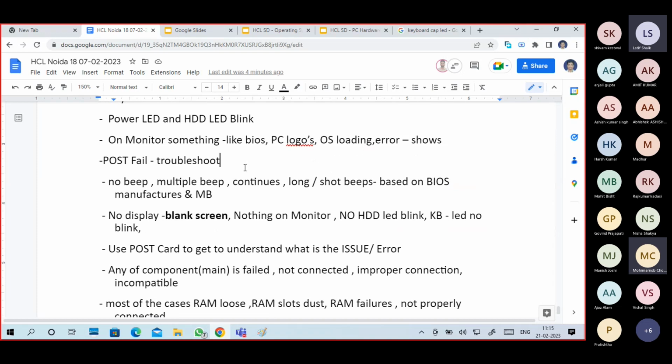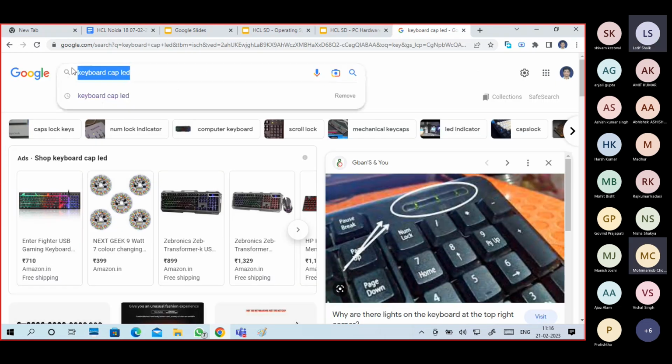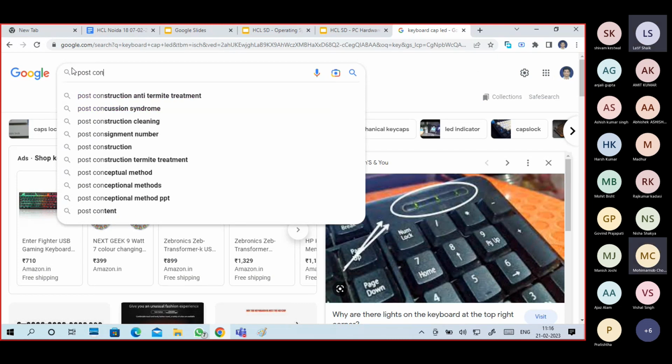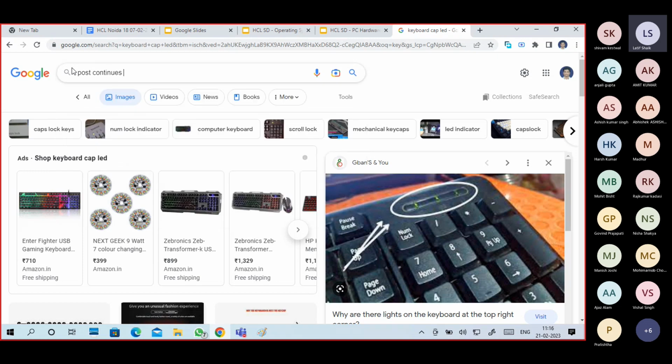POST failure, we have to troubleshoot, but first we should understand whether POST has failed or not. One is no beep, in case there is no speaker. If you don't put a speaker or a buzzer, it won't generate any sound. Or multiple beeps, where it keeps giving continuous beep sounds.